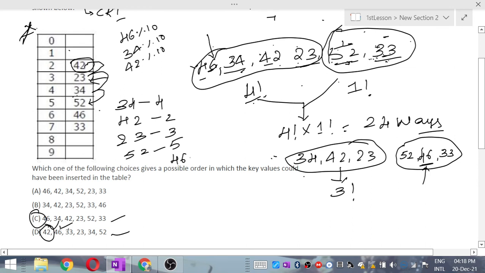Now what happens to 46? 46 can easily come and sit in the sixth location. And 33: it will map to the third location. After linear probing, it will come and sit in which location? The seventh location.